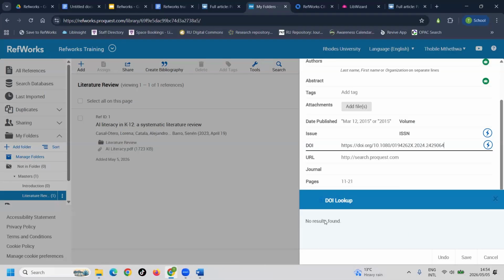So it says no results. So that's the thing with RefWorks. When you paste it as a link, it doesn't pick up. So I will just remove the first part of it, and then I'm going to try and add it with just the numbers.